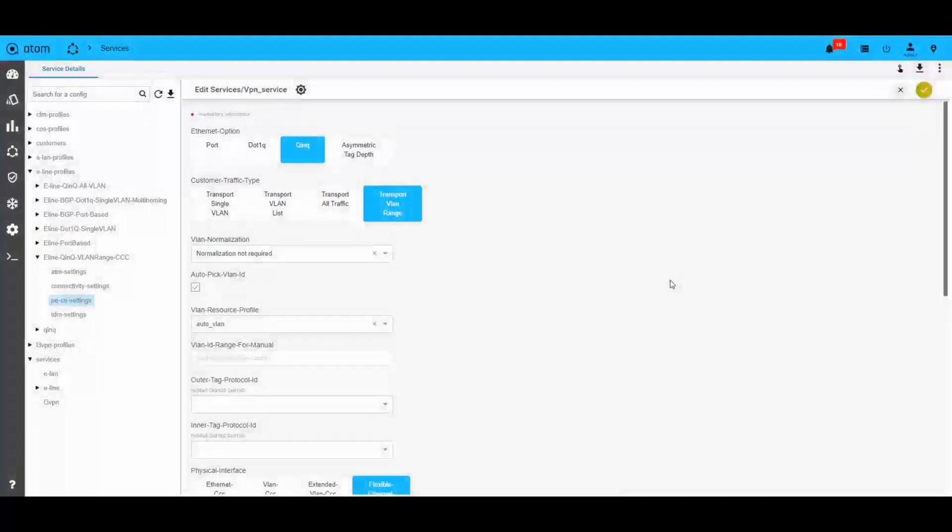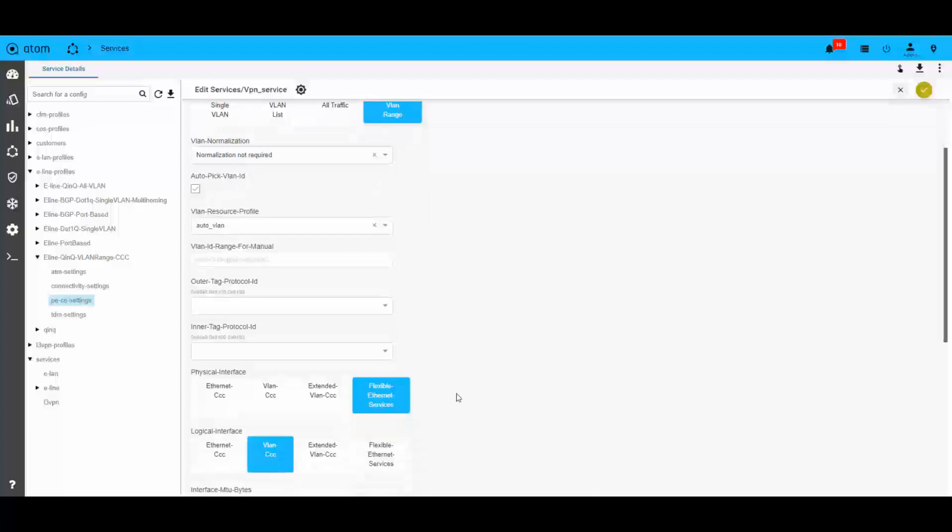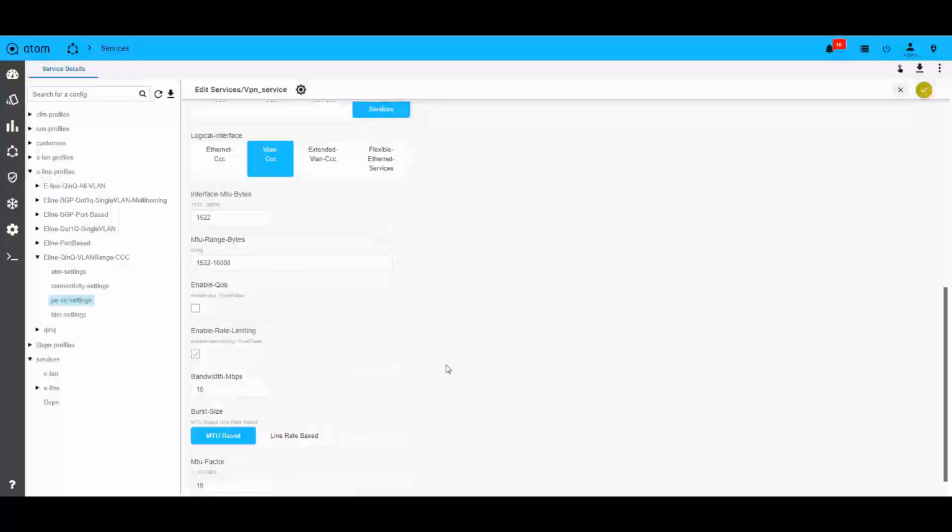PE-CE settings captures the configuration on the interface between PE and CE devices. We have chosen QinQ based on our service. The customer traffic type is set to transport VLAN range. The VLAN normalization for this service is chosen as normalization not required. The physical interface is set to flexible Ethernet services and logical interface is set to VLAN-CCC. Another important setting is the rate limiting parameter. We can choose the bandwidth in Mbps that will be configured as a firewall policy configuration.